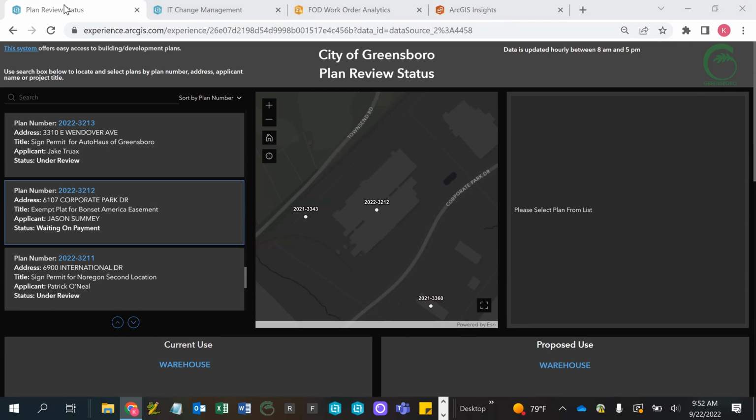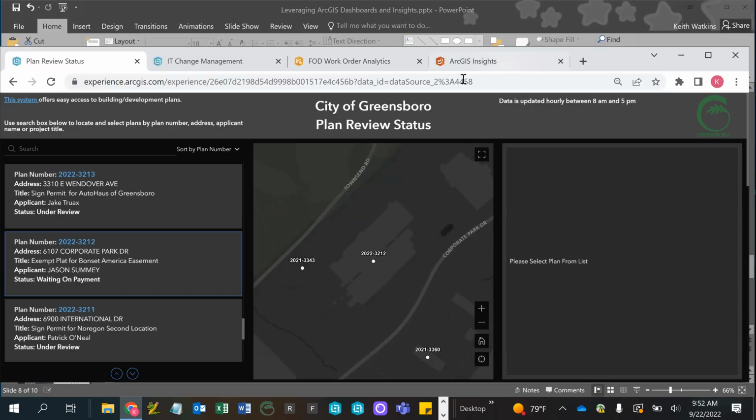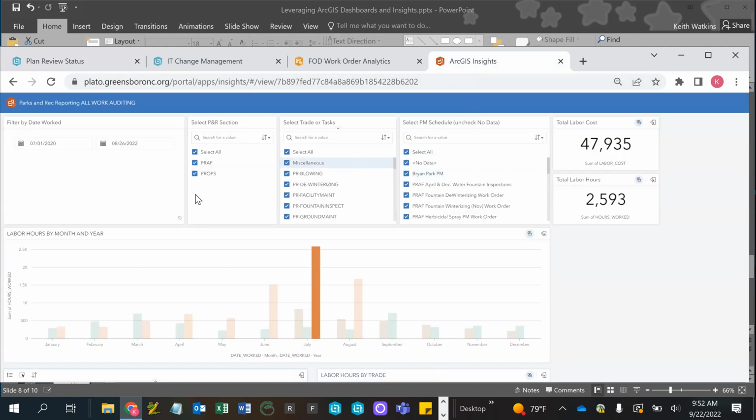Let me just pull that up. So up at the top of Insights, you have all these predefined filters that allow you to customize the report on the fly. If you want to select a different type of preventative maintenance schedule or a specific trade or task, you can do that, and you can make individual selections on there.